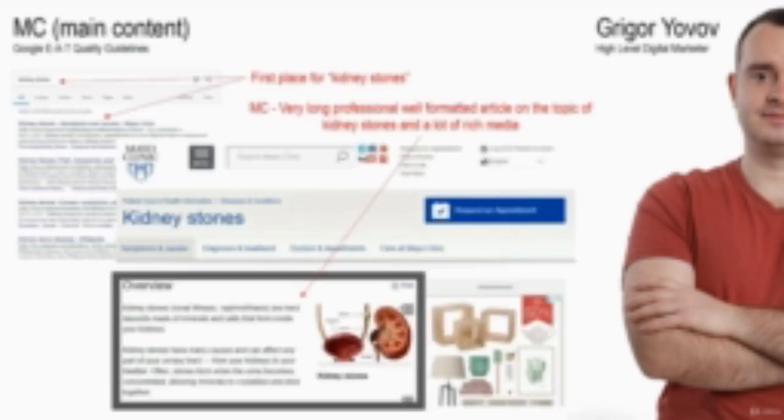And I'll give you example again with the Mayo Clinic website. First, I make a research for kidney stones in google.com, and they are on first place. And then I click on the link. This is a kidney stones web page, and when you open the page, you can see that there is a huge, very long, professional, well-formatted article on the topic of kidney stones. And there is a lot of rich media in the article, pictures, graphics, etc. Very professional and with great expertise written.